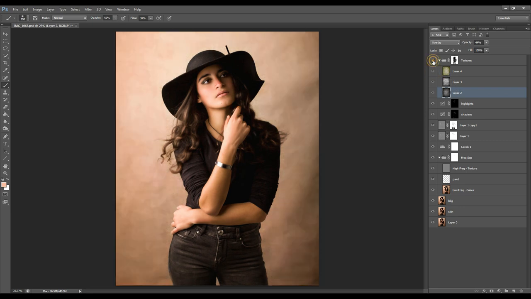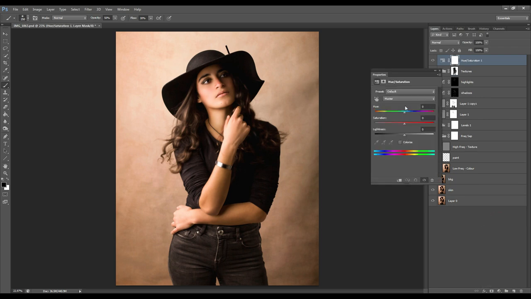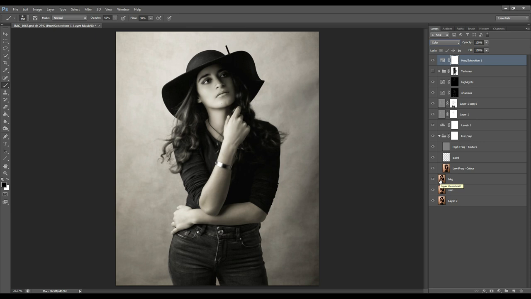So I'm not liking the color of the background and I want to change that by adding a hue saturation adjustment layer. I just want to reduce the warmness of it and give it a cooler tone. So I'm going to change the blending mode and I'm going to start to brush over it, just the background area, and not go on the subject.